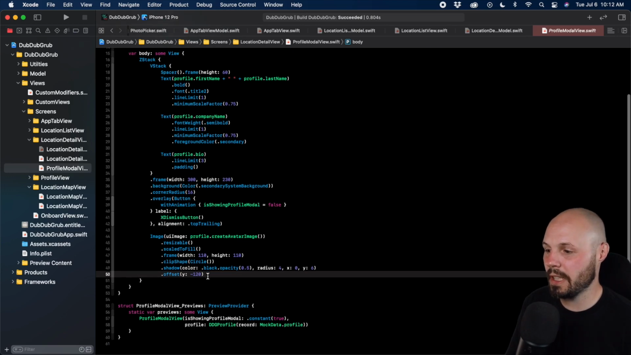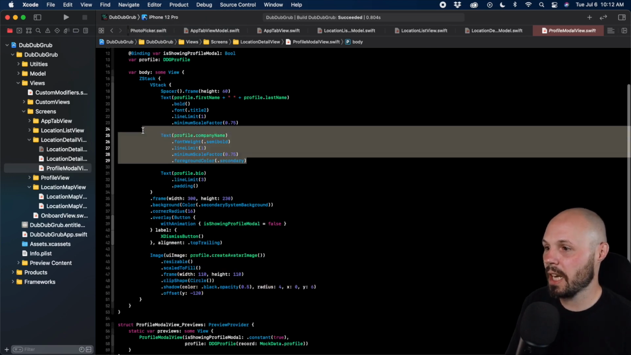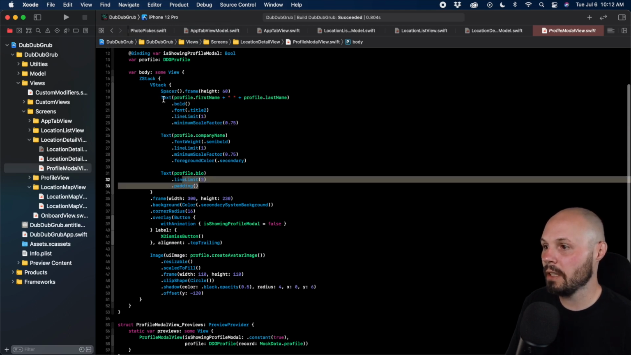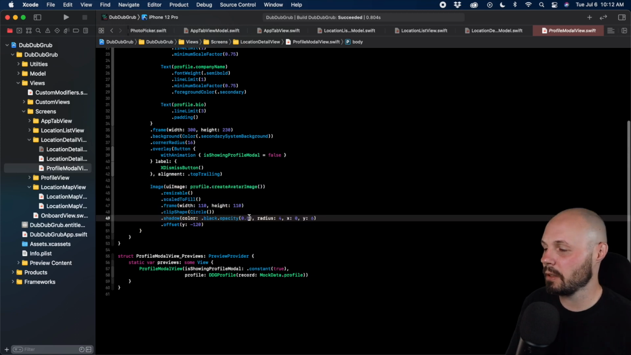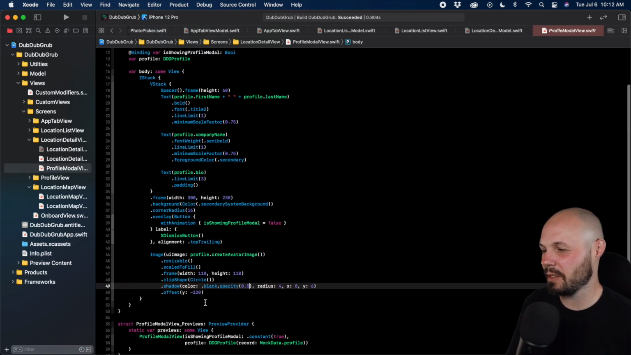But really, it's just going to be yanking out this image, yanking out this text and stuff like that, and just calling it first name text, company name text, bio text, image. I just think it'll read much easier because again, it's all about the visual aesthetics for me. Personal opinion. Okay, profile view, almost done.